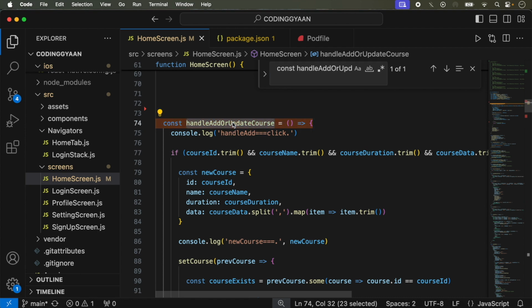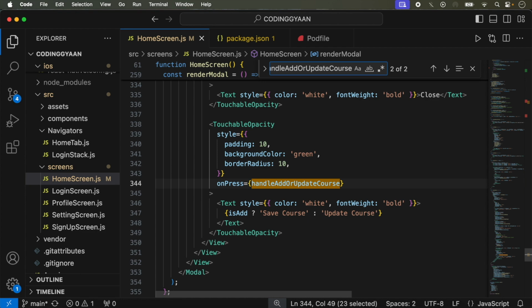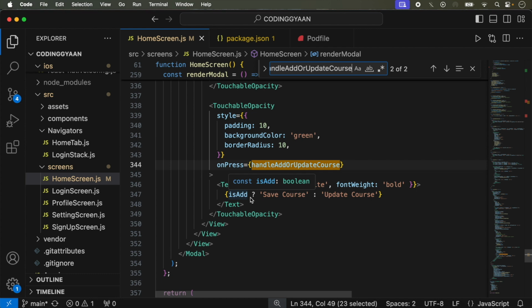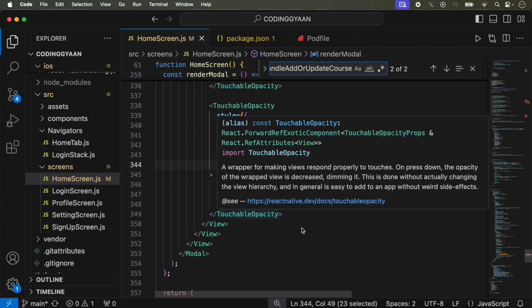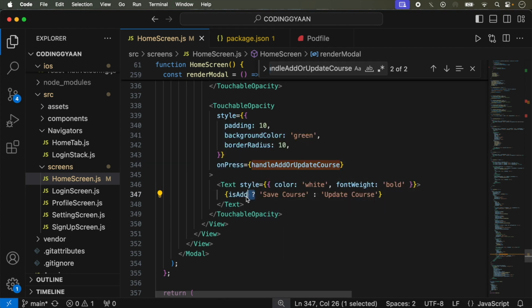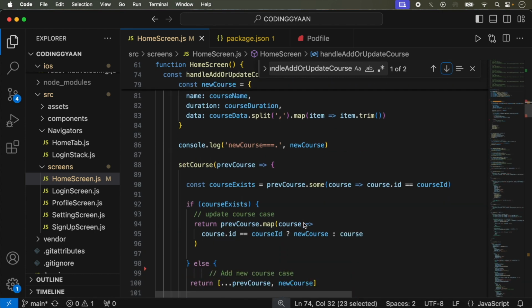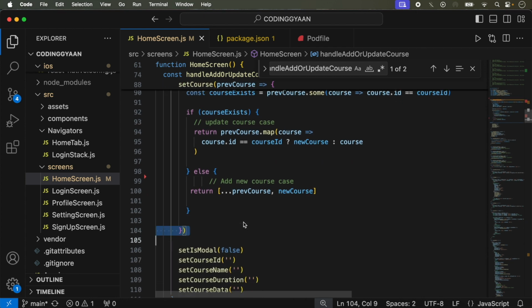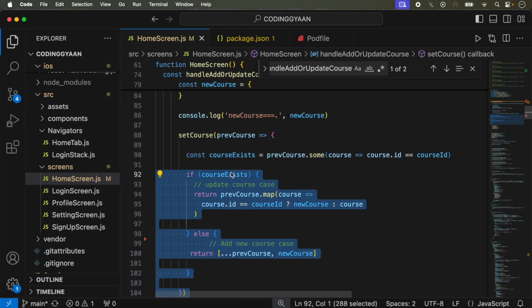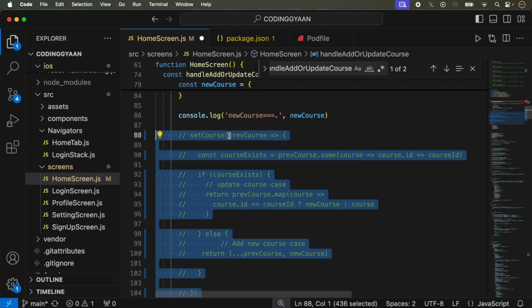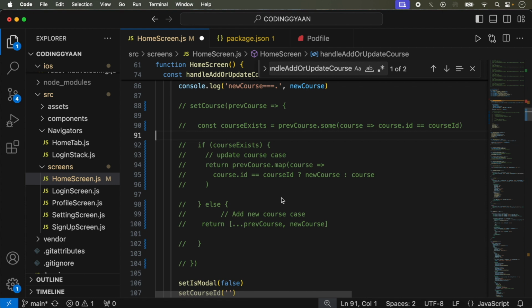With the help of this you can add a new record in the flat list. We are using this method for adding a new record. Here we are using a condition, is add. If is add is true, we are adding a new record, and if is add is false, we are updating a record. Now I am just commenting this code here, because this code works only for state management. It adds a new record in the previous state and updates the record in the state.